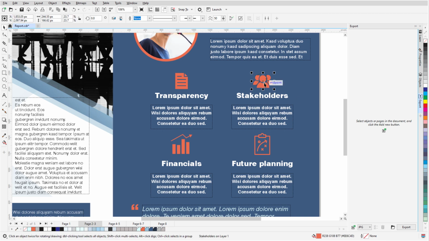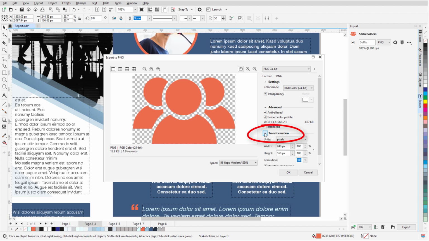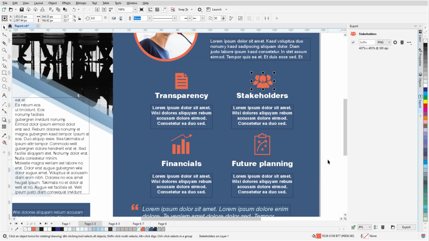I'll select just one object and bring it into the Export Docker. This time I want PNG export to preserve transparent backgrounds, and I'll click the Settings icon, which opens the export settings relevant to PNG export. I need a version that's 1000 pixels wide, so I'll open Transformation and set the width, then click OK. Back in the Docker, I'll click in the Suffix field and add _1000px.